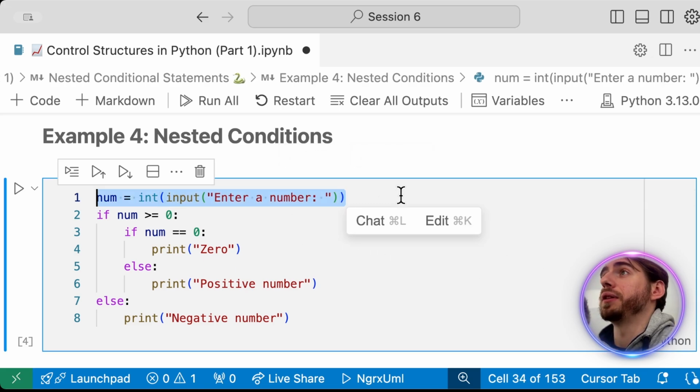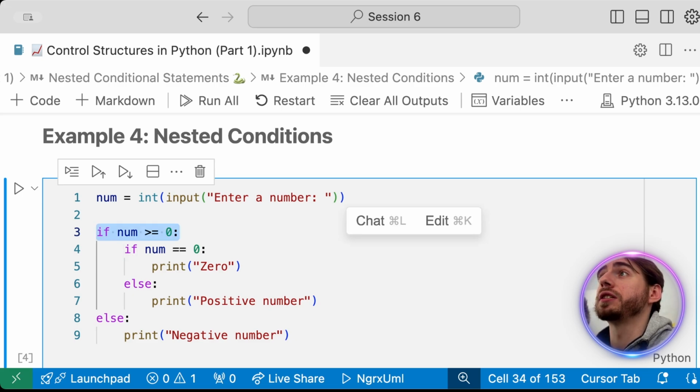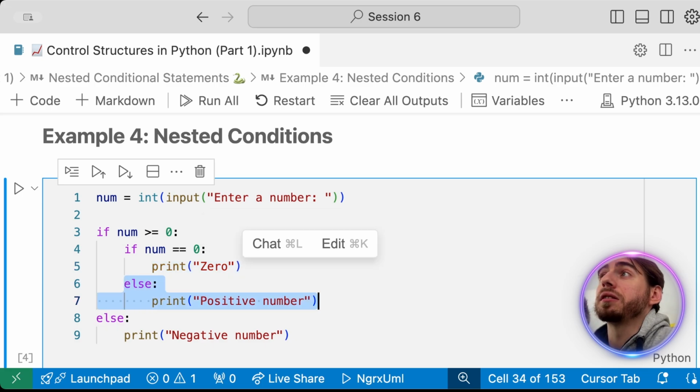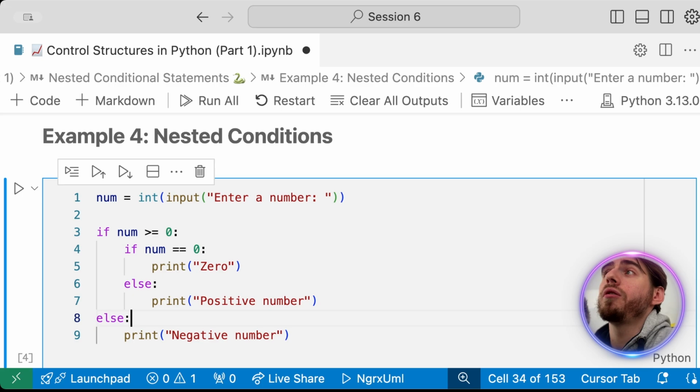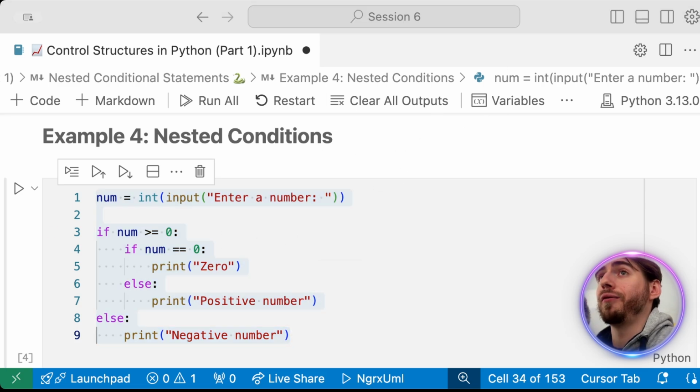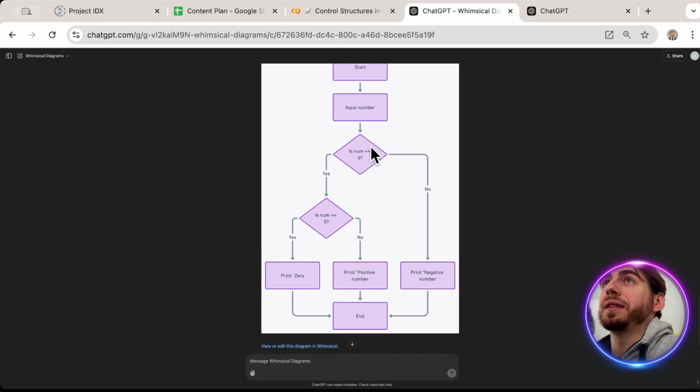We entered some number and then we decided to check if the number is larger than 0. And then we check if the number is equal to 0, we are printing 0. In the other case, we are printing that it is a positive number. In all opposite cases, we are printing the message that it's a negative number. Let's switch to our flowchart and have a look at what it would look like. So we can see if the number is larger than 0, then we are checking if it's 0, we are printing 0. In case it's not 0, we are printing positive number. In the opposite case, it's obviously just a negative number.